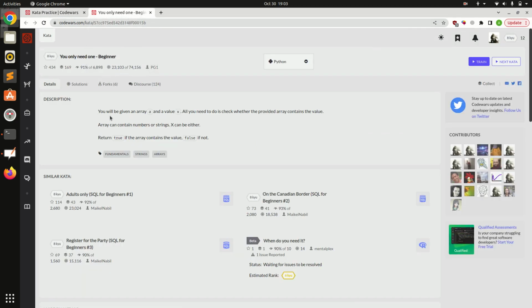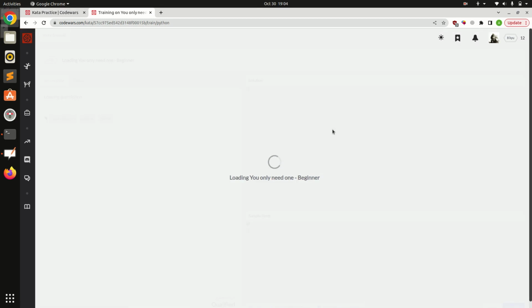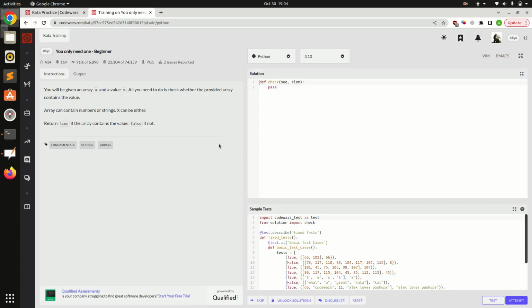So you will be given an array A and a value X. All you need to do is check whether the provided array contains the value. Array can contain numbers or strings. X can be either. Return true if the array contains the value, false if not. This is the basic question of linear search. So we will see what the question is, and we will see with some examples, and then we will try to solve it.